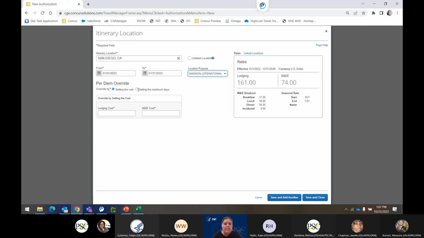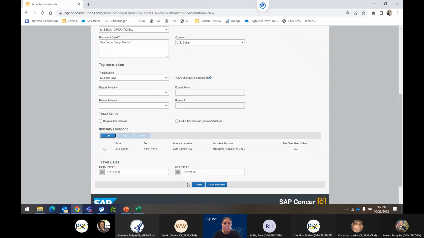And as Melissa said, we're going to set the maximum days for per diem override. As she said before, this is the first time you're probably going to see this. Lodging 31 days, as it has 31 days in January. Save and close. So now we're going to create the document.